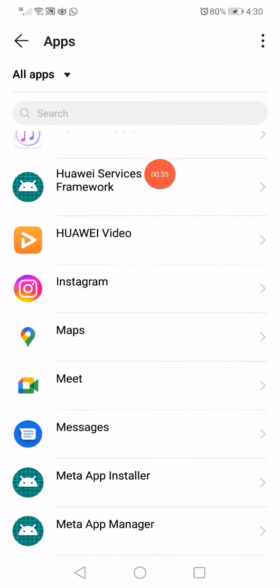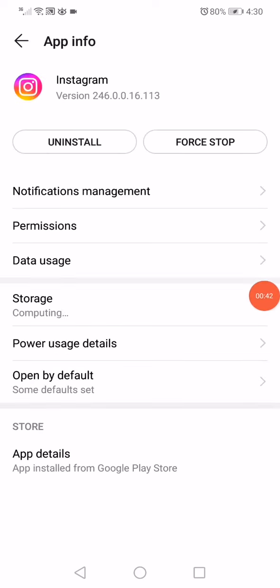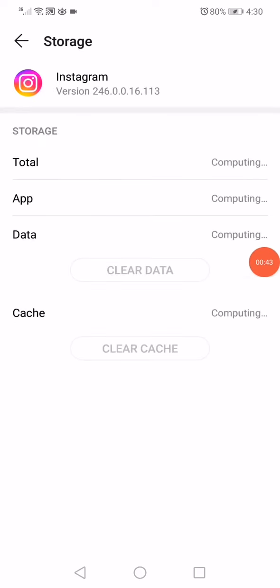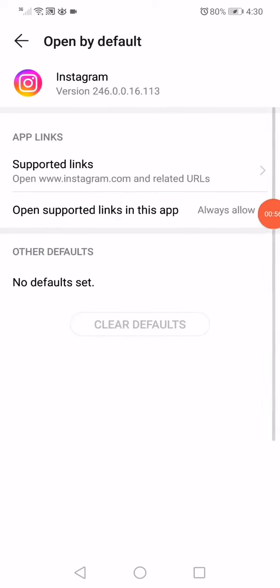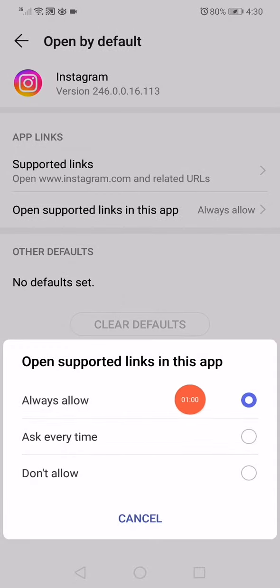If you didn't find it, just go to the search bar here at the top and search for it, then click on it and go to the storage, click on clear data and then click on force stop and then go to the open by default option and make sure that this option here is always allow.